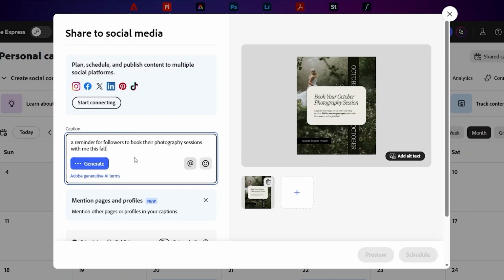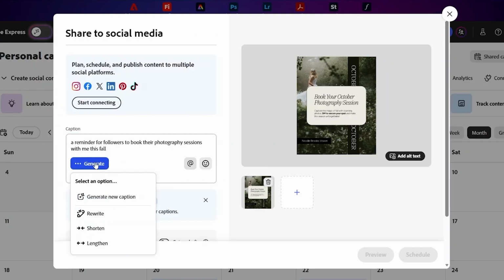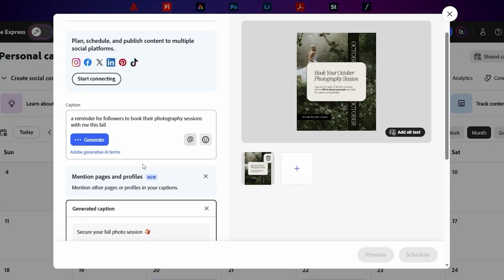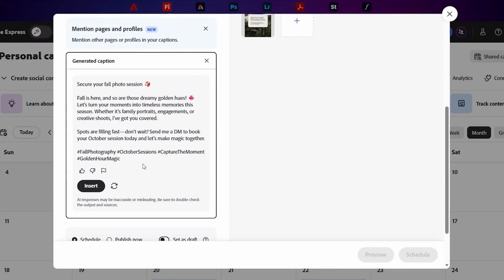And so I have put in a small description. It says a reminder for the followers to book their photography sessions with me this fall. So let's click on generate and see what AI has to offer. So we're going to generate a new caption, and down here the caption has been generated.